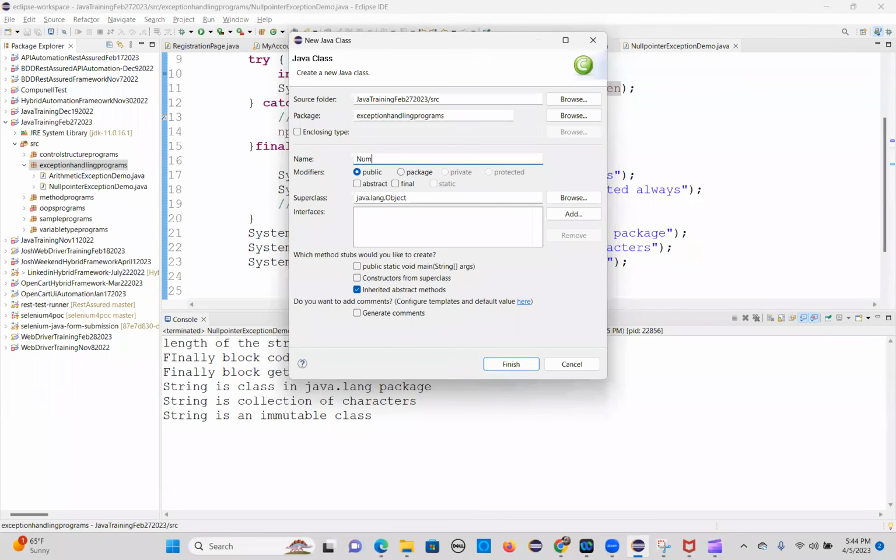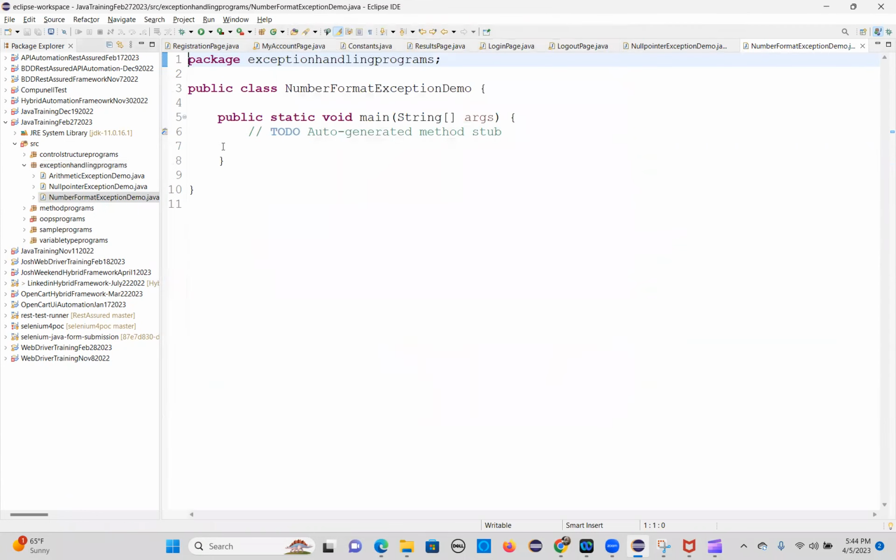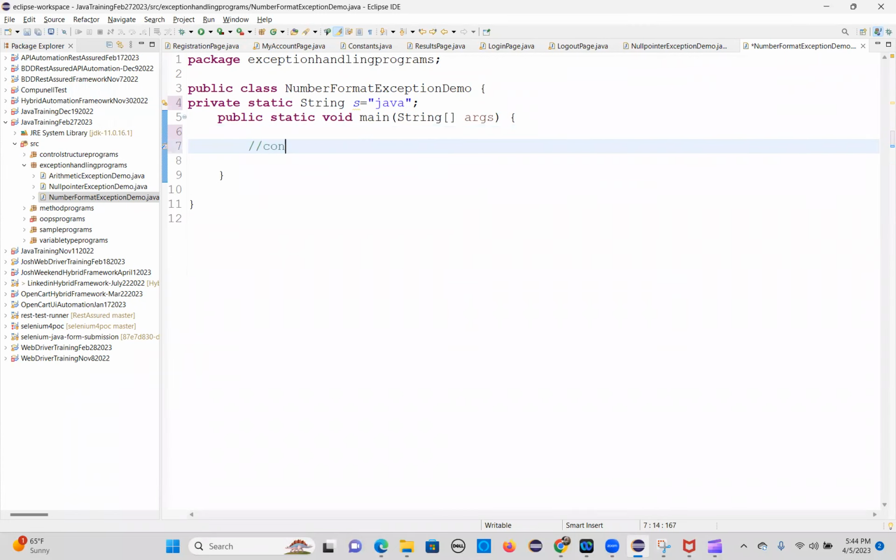Number format exception. If you do a wrong formatting of any value, suppose now we are converting this string object into an integer, into primitive format. So what is the formula?